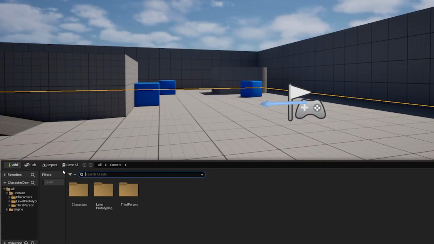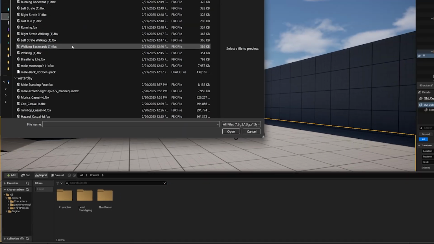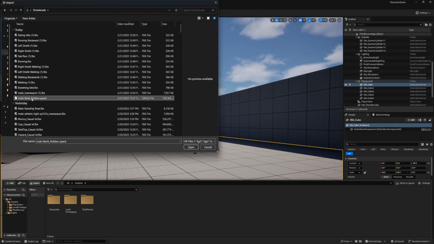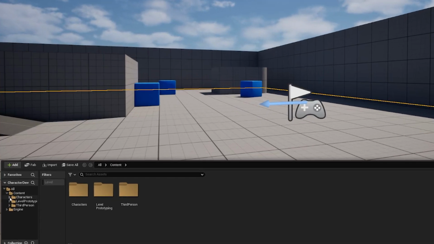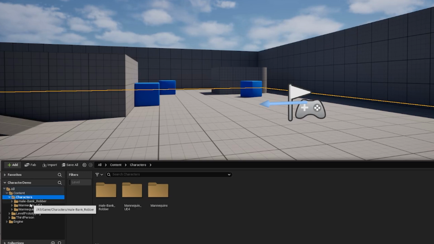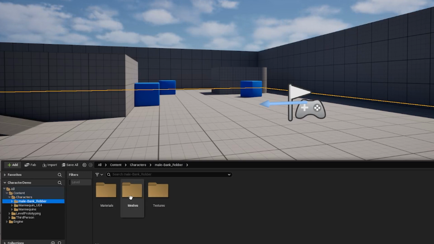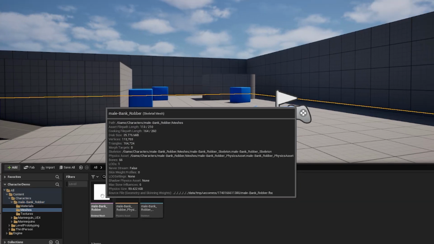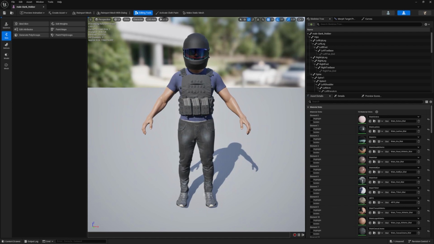Okay, let's go into the content browser and click on the import button, and in the downloads, find your bank robber UPack or whatever you called it, the character that you downloaded from the character tool site, and press open. So what that does is it will create a new folder over here inside the characters folder called Male Bank Robber. And if you open that up, you can see there's already a folder for materials, meshes, and textures. If I open up meshes, and then I double click on the skeletal mesh, I can see there's our bank robber character.